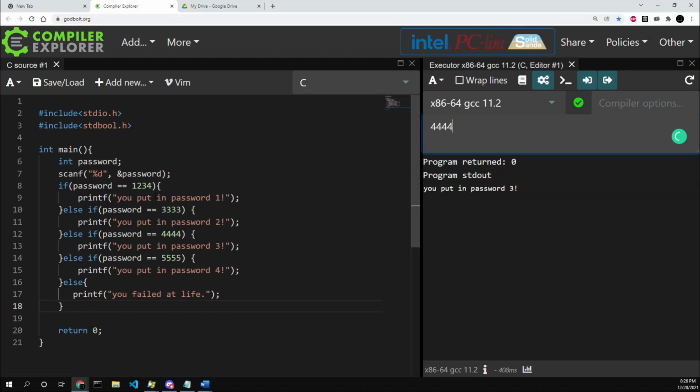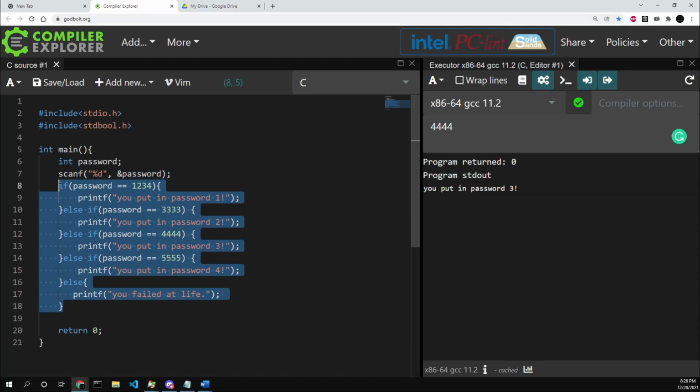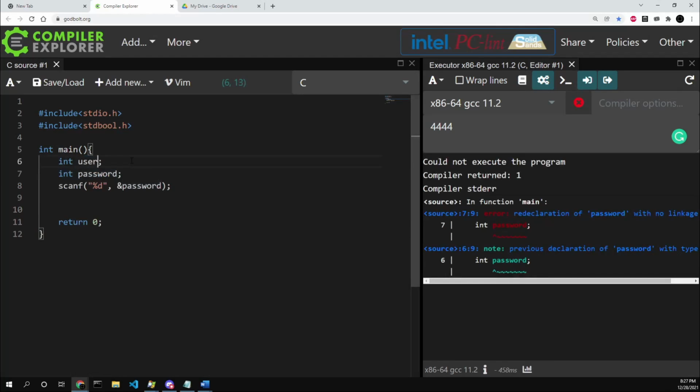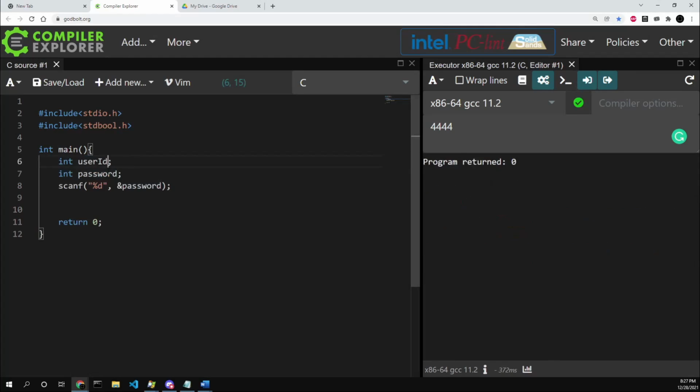Okay, so the next thing is you might actually have situations where you want to nest if statements inside of each other. This is a very common thing. So let's scan two things now. We'll have them put in a username as well, and we'll have their username just be a number. So user ID, how about? There we go. So user ID and your password. The first thing that's scanned is going to be the ID. So we'll scan user ID, and then we'll scan for password.